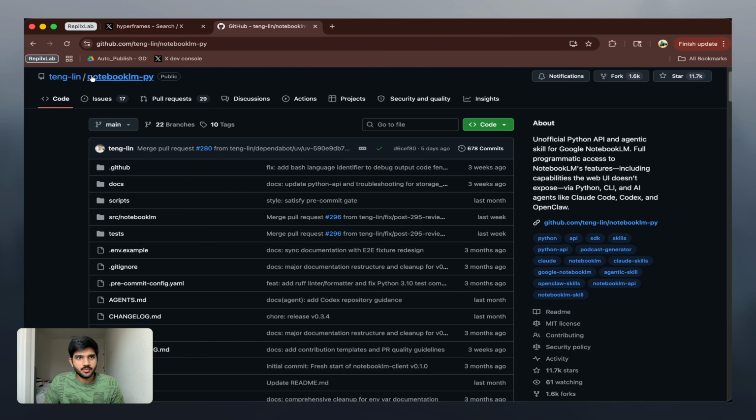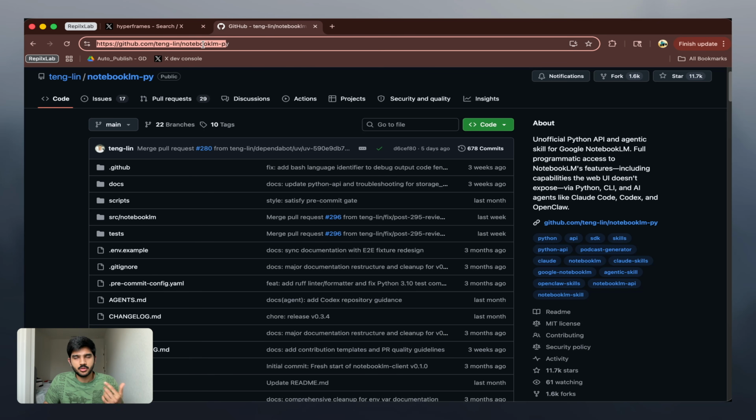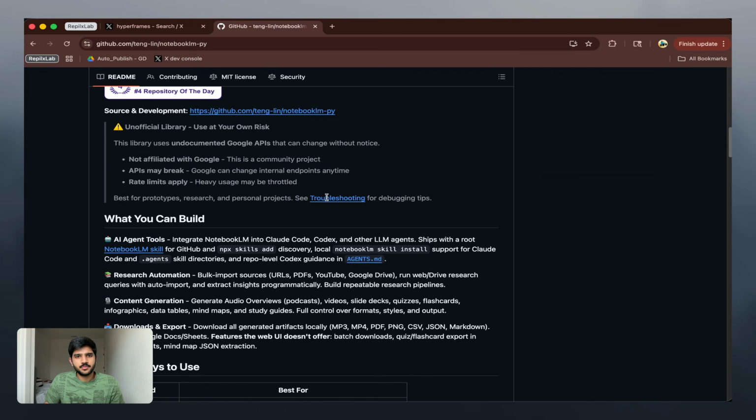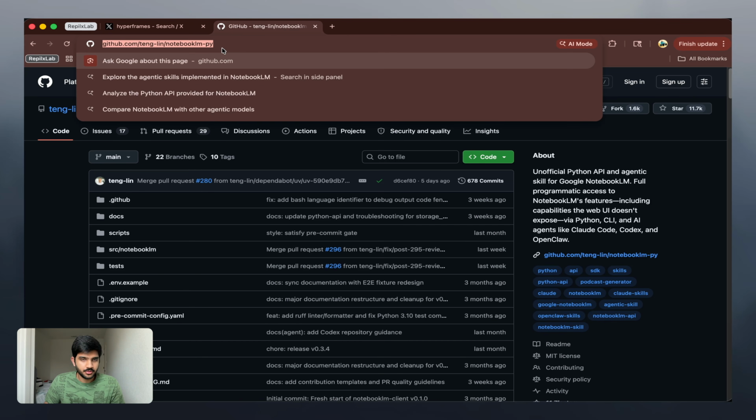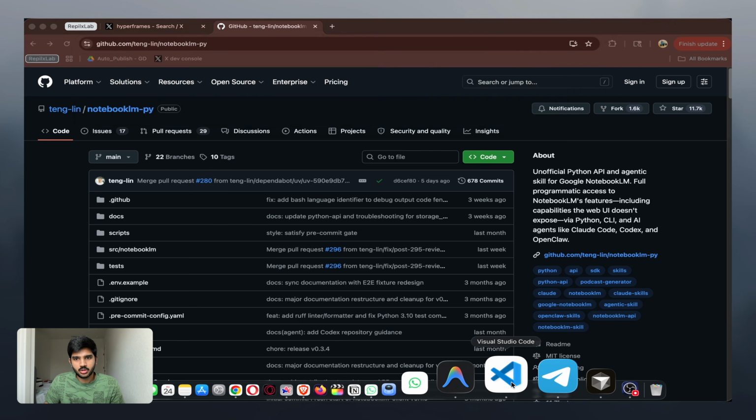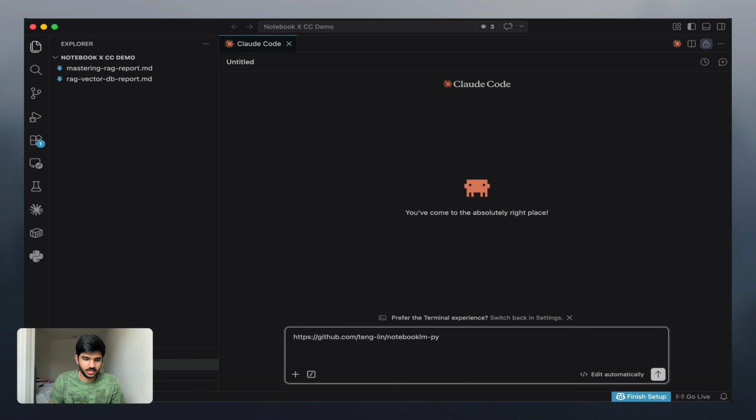To set this up, you have to go to this GitHub link. I'm going to give you this in the description. All the resources that we are discussing here, you can find in the description for free. We have to run some commands if you are doing it through the terminal, but we don't have to do anything. You can just copy the link, go to Claude Code, paste that link and say install this and set up the project. That's it.